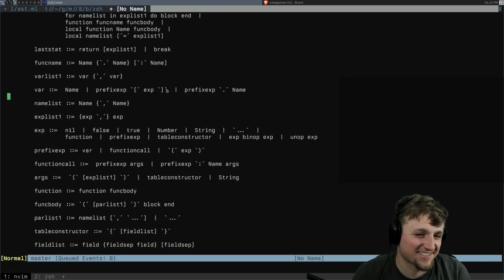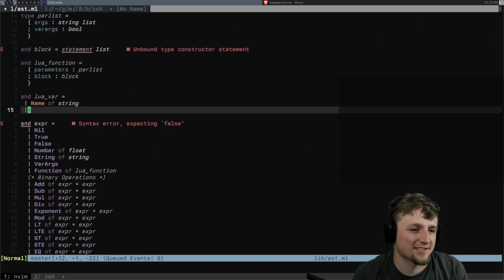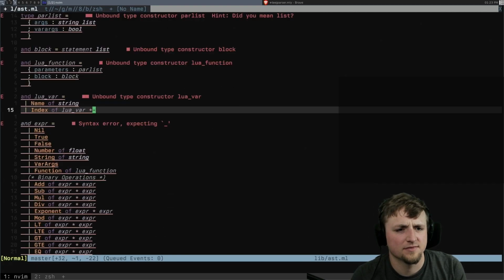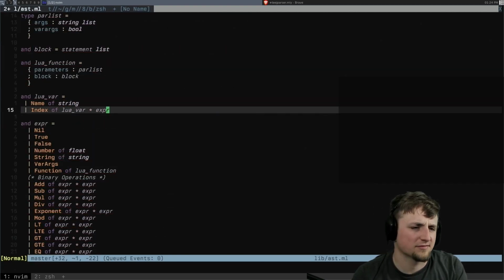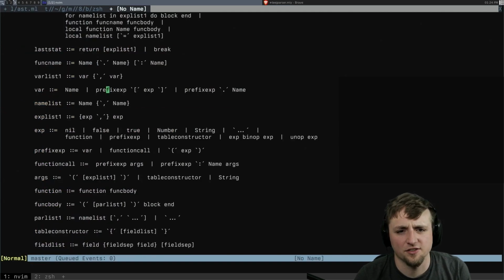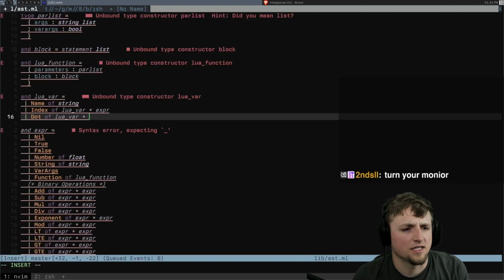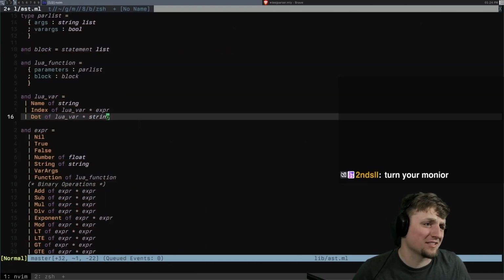I don't know what you would call this. Subscript. This is cheating from index of Lua var expression. I don't know, right? Because you keep on going deeper here. And then you could also have dot of Lua var name. This is a string.